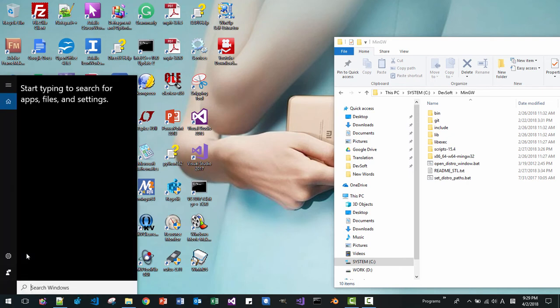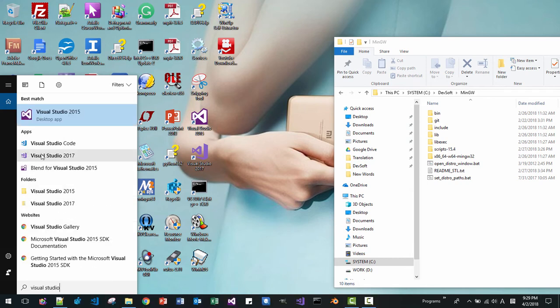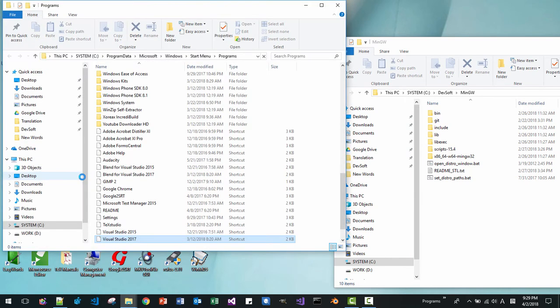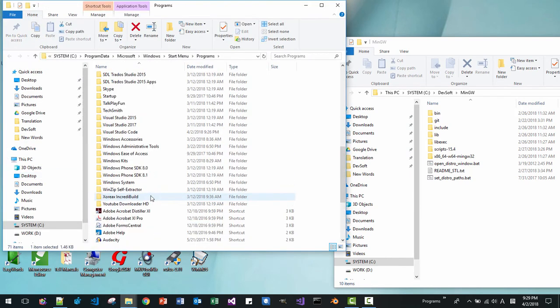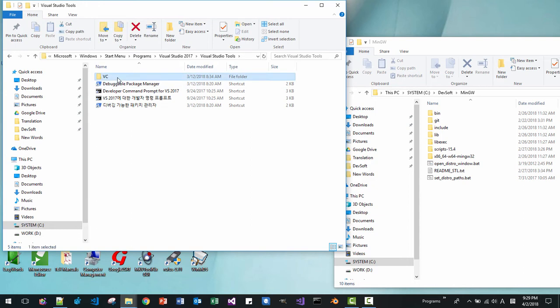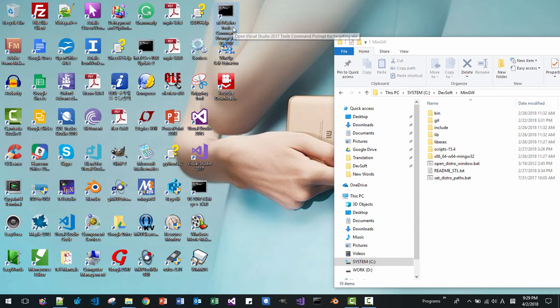search Visual Studio. If your Visual Studio 2017 Community edition is installed, you can search like this. Right click, open file location. Then this folder will be opened. Go to Visual Studio 2017, Visual Studio Tools, then VC, 64-bit, x64 native code, drag and copy. Then this icon will be created.